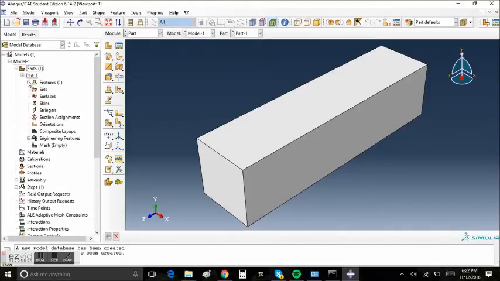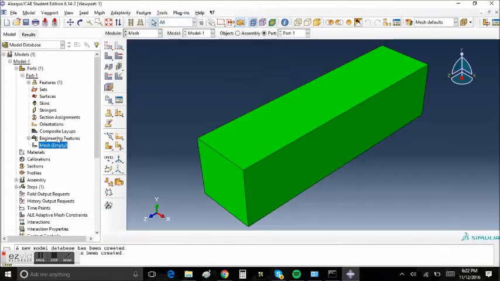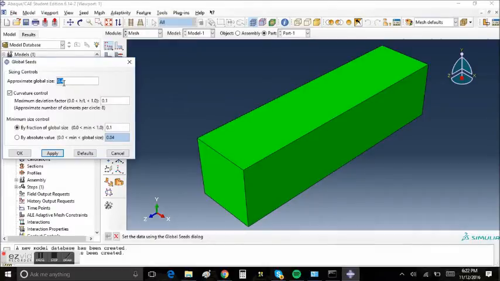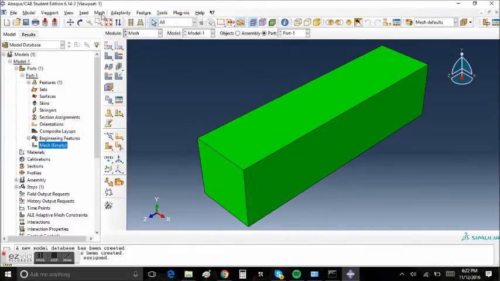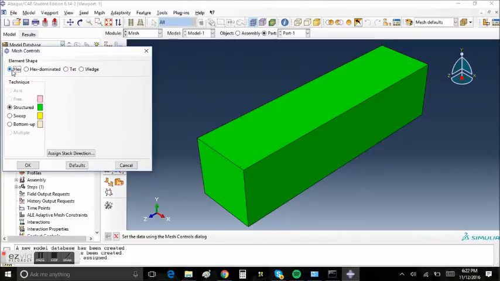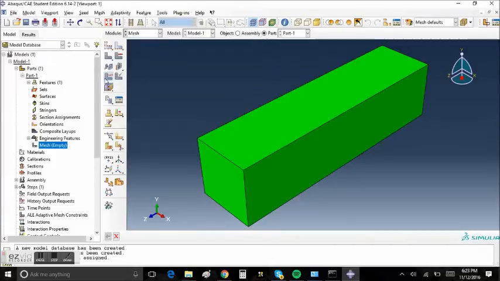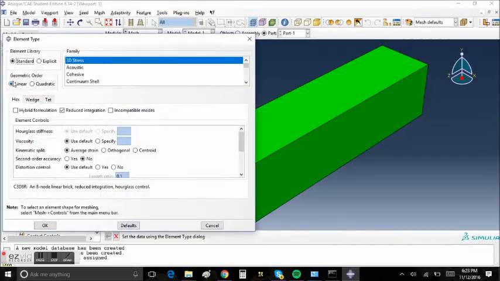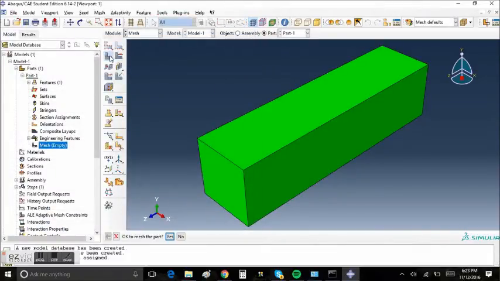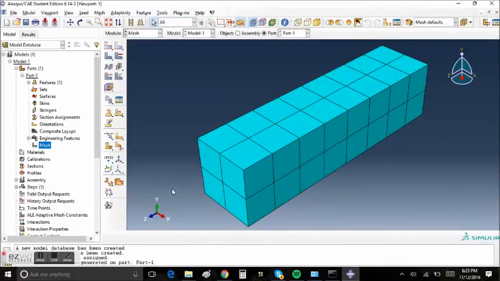After you make your part, you should just go ahead and create the mesh, which is under your part. Double click the mesh and hit seed part. This will be your node size. I'm going to do 0.5, which will be a pretty big mesh, which is fine for this simple thing. So then you go to mesh control and you can choose what the type of mesh is. We're going to leave it as hex. Then you can go into element type, and linear is a good one, and then we'll take off reduced integration, so it just shows an 8-node linear brick. And then we hit mesh part, we hit yes, and it'll mesh the part.